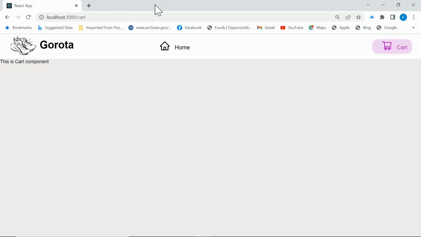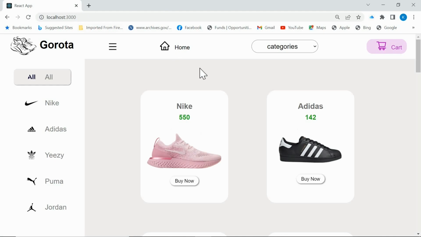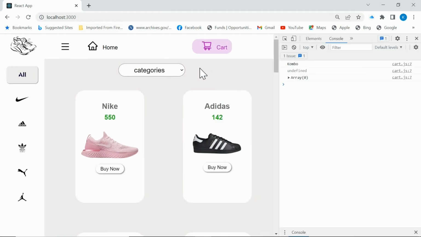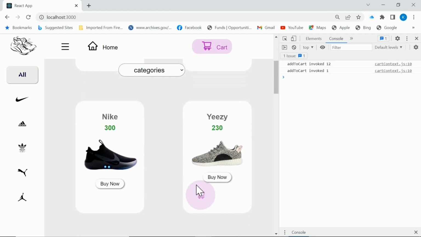Save the changes, back to a browser. First, navigate to home component, and then open up the dev tool, click the cart icon button, and here inside the console, we log a string which says add to cart invoked, and next to it is an ID property coming from the current product of this icon button that we have just clicked.